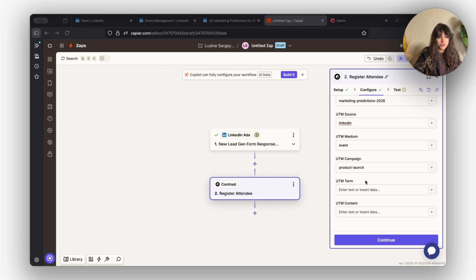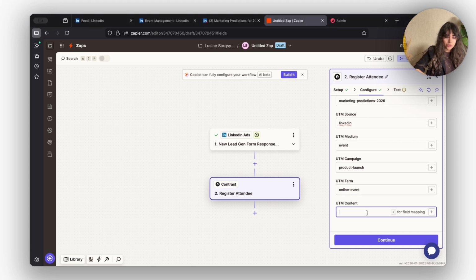UTM term is optional, but you could use it to specify the event format, like online event or virtual webinar, something like that. Let's do online event. And same for UTM content, it's also optional. You can use this if you're running multiple LinkedIn events for the same campaign and you want to differentiate them. For example, morning session or enterprise focused or startup focused. I'll do, let's say, morning session here. And once you are happy with it, click continue.